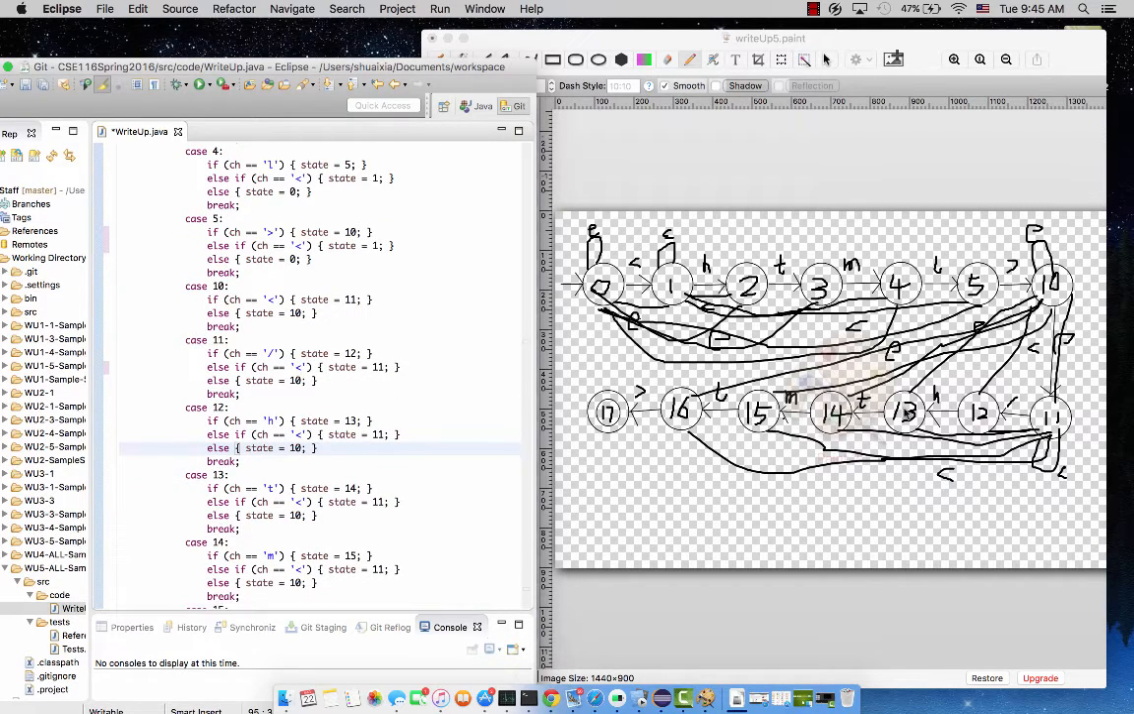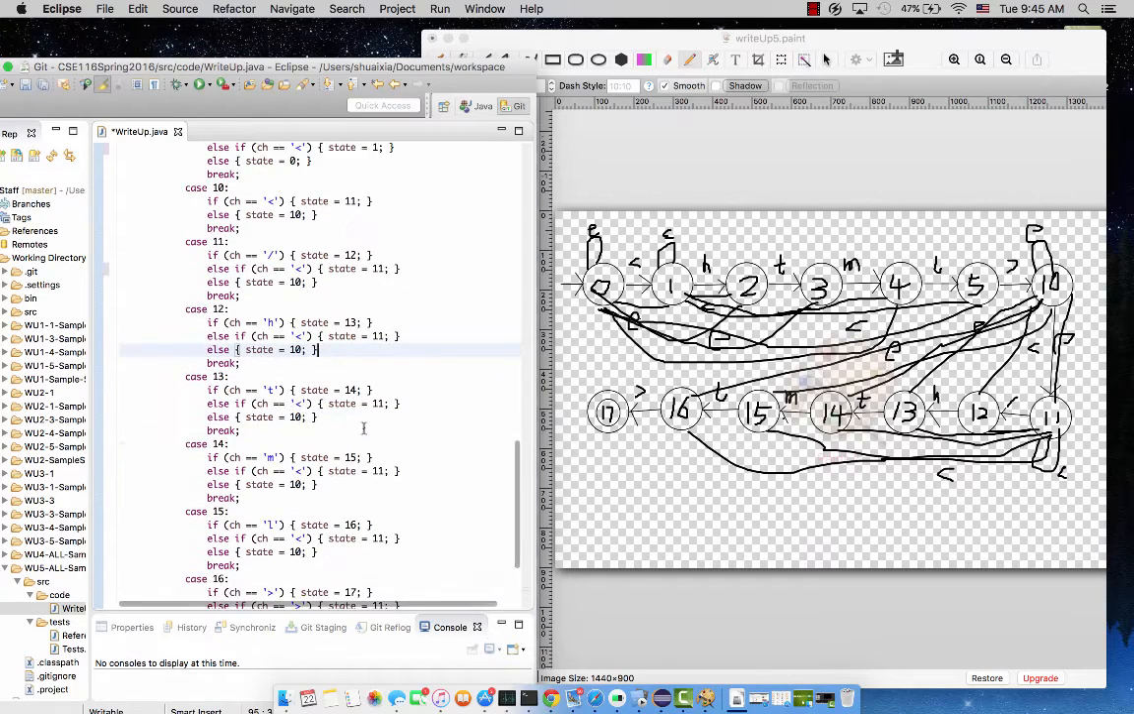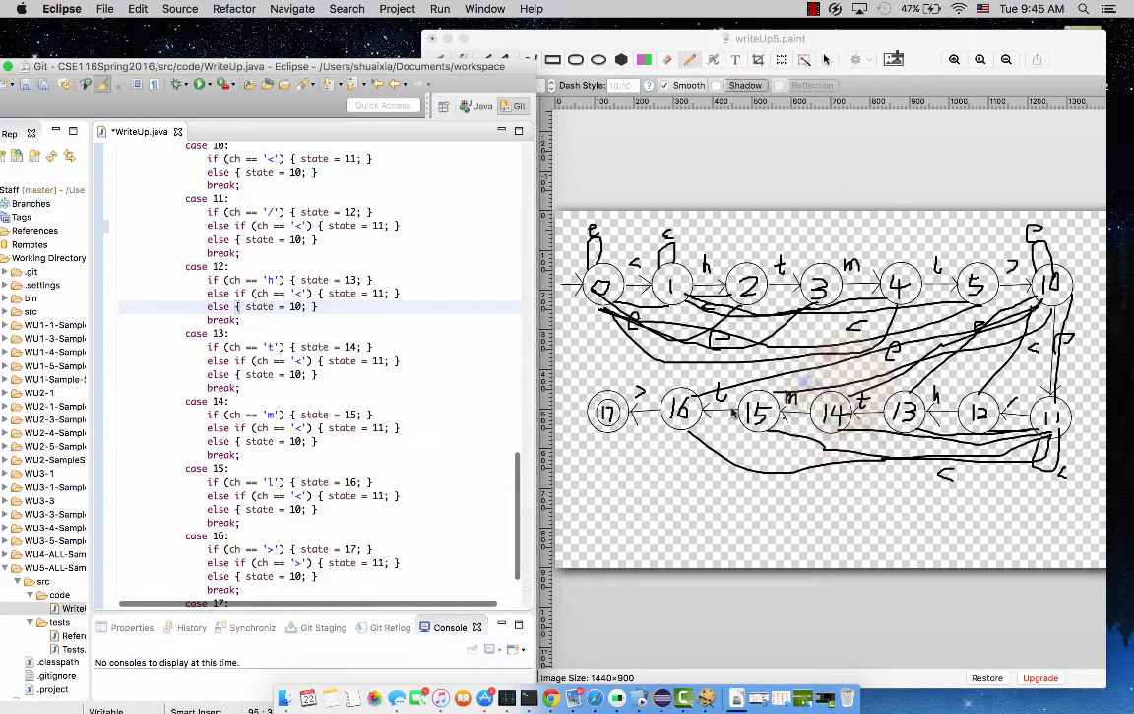And in 13, if we have T, we go to 14. Opening triangle, we go to 11. Anything else, go to 10. And state 14, if we have M, go to 15. Opening triangle, go to 11. Anything else, go to 10. State 15, if we have L, go to 16. If we have the opening triangle, go to 11. Anything else, go to 10.